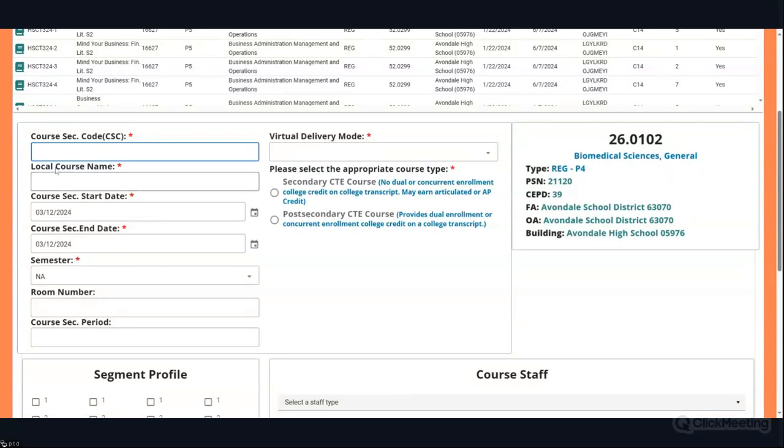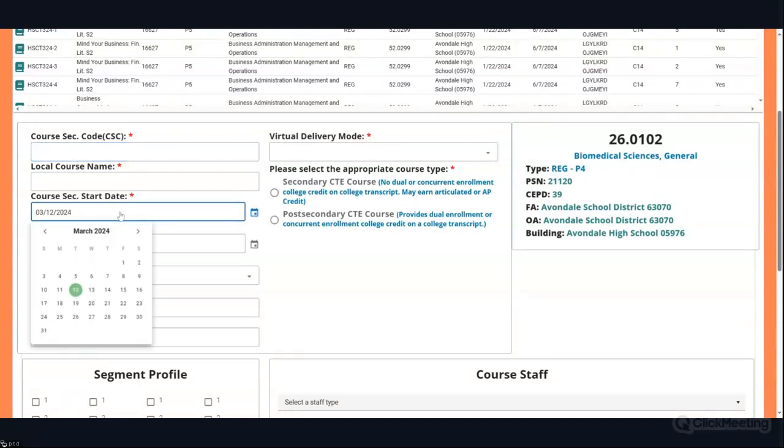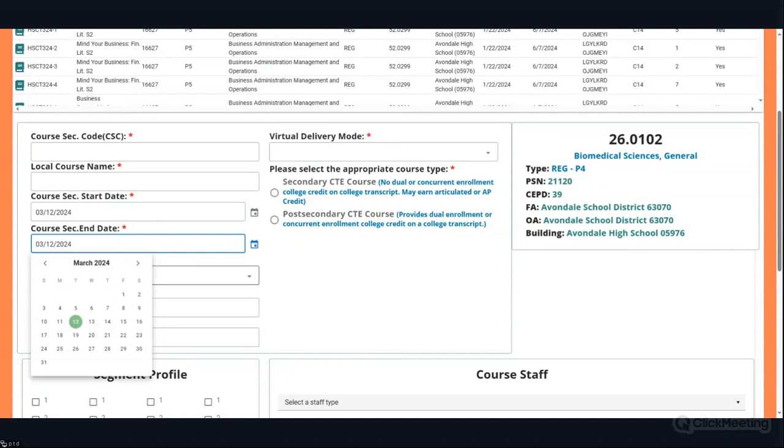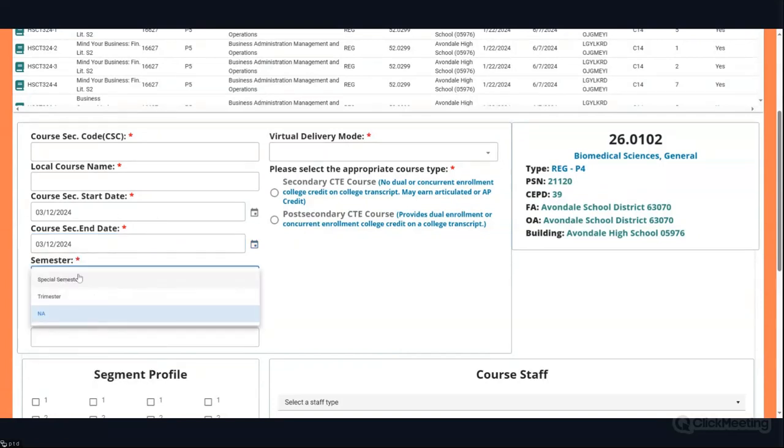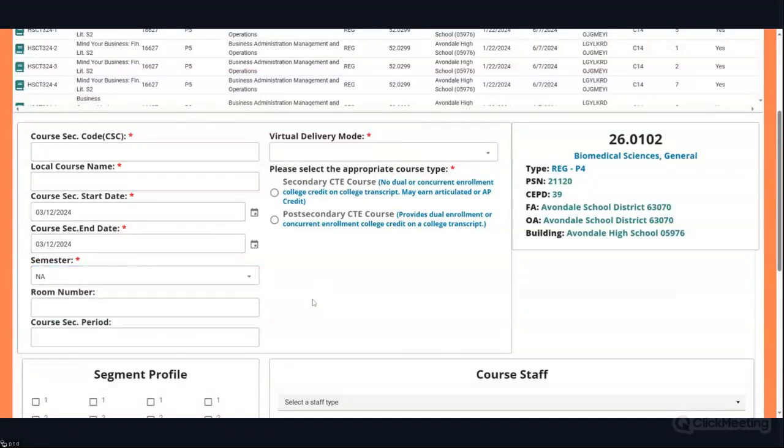So once you enter in all of this information, you get down to the course start date. It will populate a calendar where you can go through and select start dates and end dates. This one will have a drop down where you can select the semester. Room number and course section period is for your records. It is not required for a record in CTEIS, but this is good for your record purposes. So you can fill in that information.